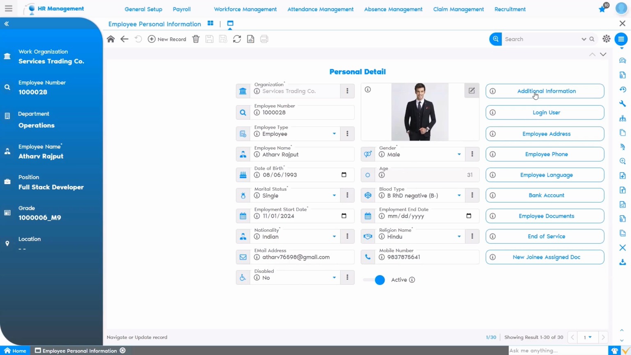Along with this, we have some additional tabs to add information. The login user, if you have employee self-service, can be set up as a login user so they can access the system. Here, we define the address, phone number, and language known by the employee. We can also input the employee's bank account and document details, along with end-of-service information when the employee is terminated or resigns. Let's show you the new record.